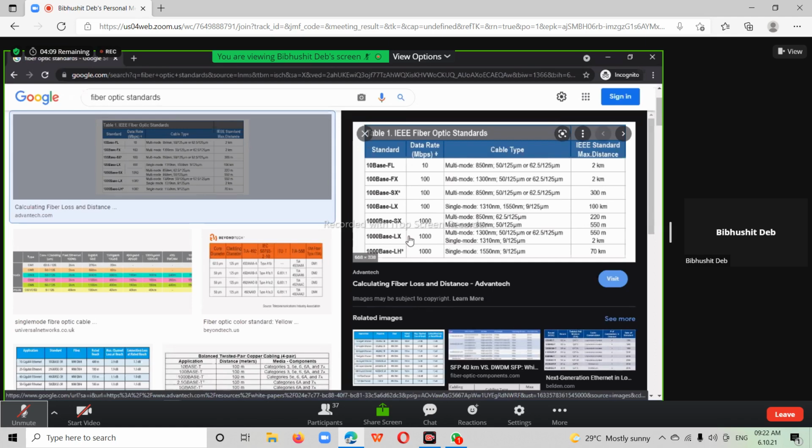Just remember this chart. For most of the questions, they are asking directly from the chart only. Sir, what are FX and SX FL? These are standard names, IEEE standard names. So you just have to remember this. This 10, 100, all these things come from the speed only. If you remember this, ultimately you remember the speed as well, because the speed is written at the very first of the standard name.